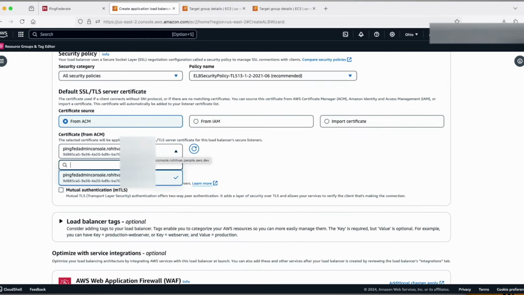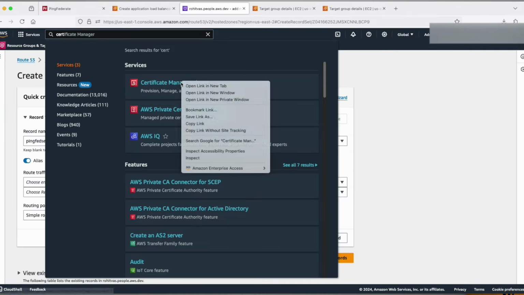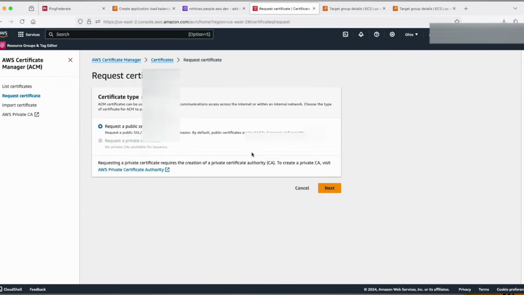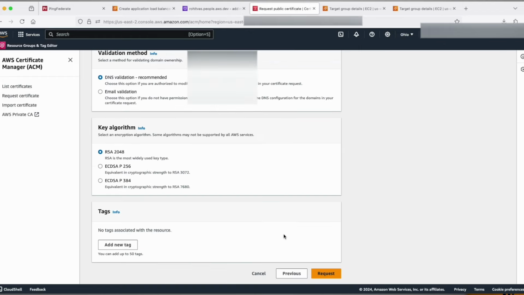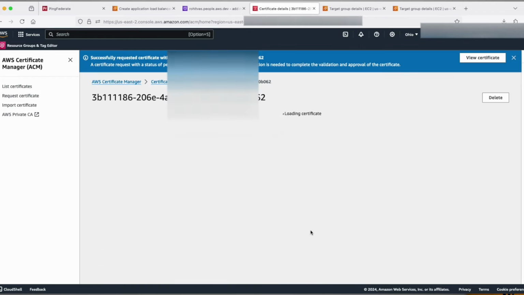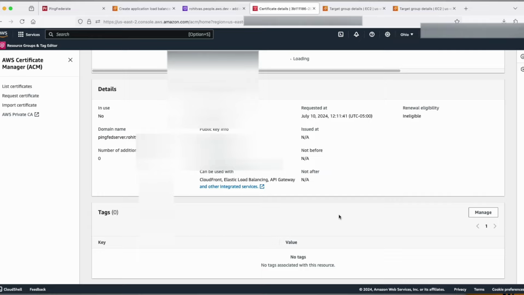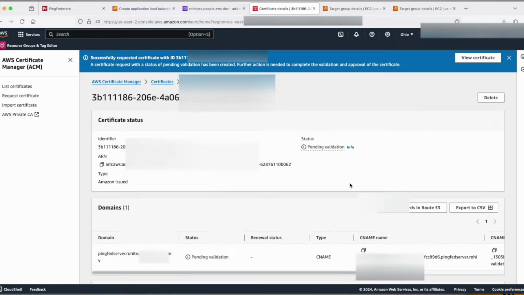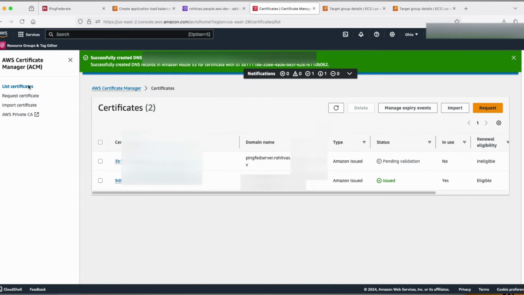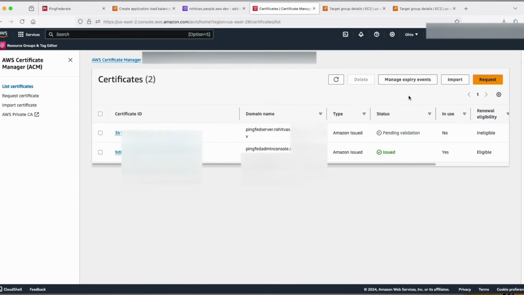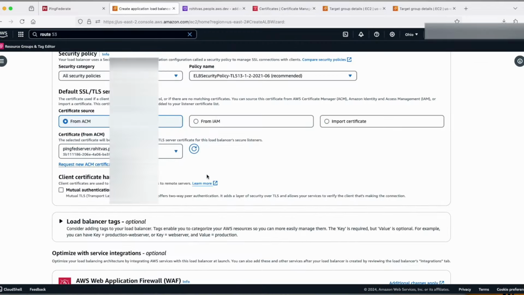We further request a certificate from ACM, the AWS Certificate Manager. The fully qualified domain name in this case will be pingfedserver.hostedzonename as opposed to pingfedadminconsole.hostedzonename that we used before. To validate your certificate, remember to create a CNAME record in Route 53. When the certificate is issued, go back to the load balancer wizard, refresh and choose PingFederate certificate and finish creating your load balancer.